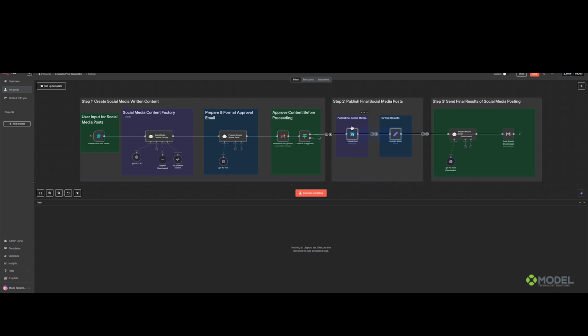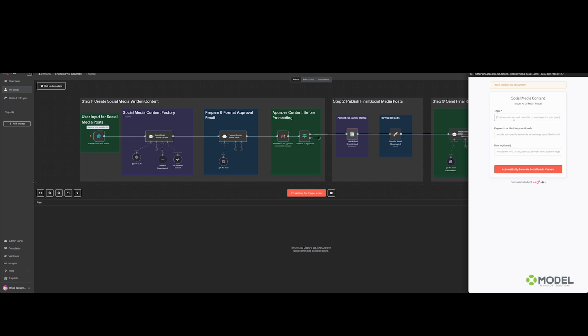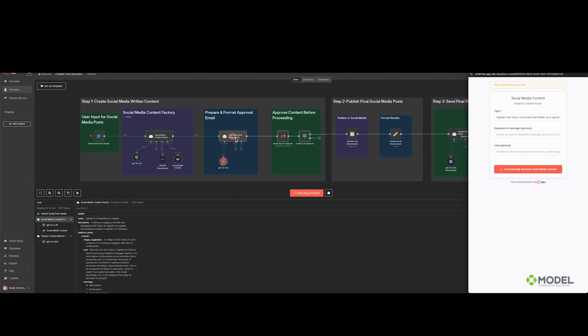Just because I posted one already, I'm going to deactivate those two nodes just in case so I don't approve it. And we'll go ahead and fire off a workflow. So topic. So we'll just do that. Highlight Nick Taylor as an architect from Model as an agentic AI engineer. So if I were to create a post like this, what's happening now is it's sending over the instructions to GPT-4o, and then from there it's going to review and prepare an email, and it's going to wait for an approval from the email because it's got an approval button in the email.